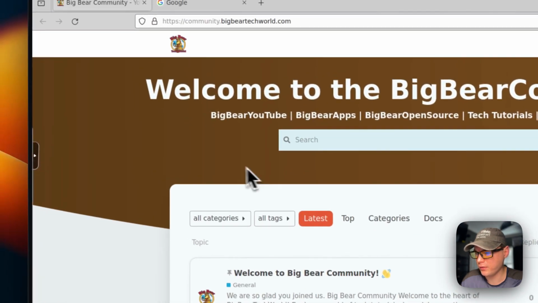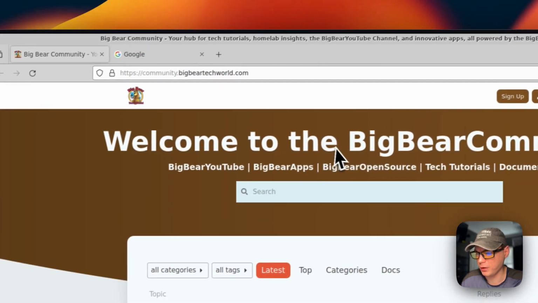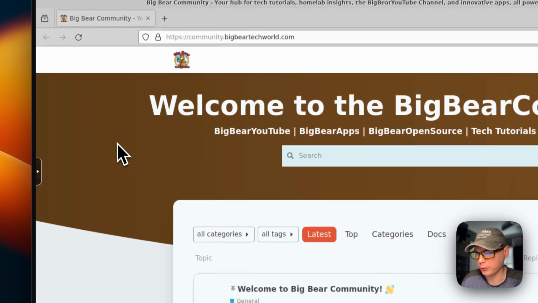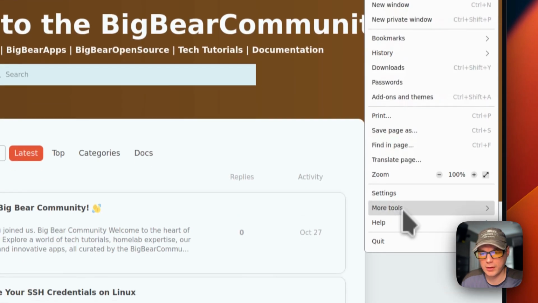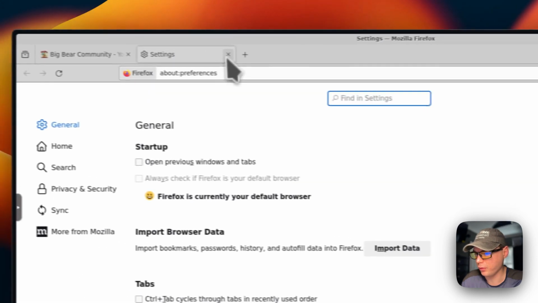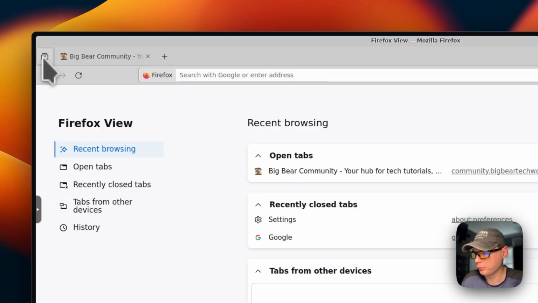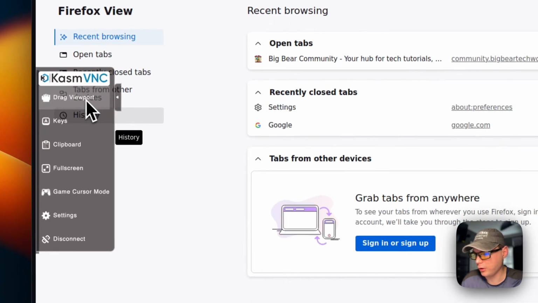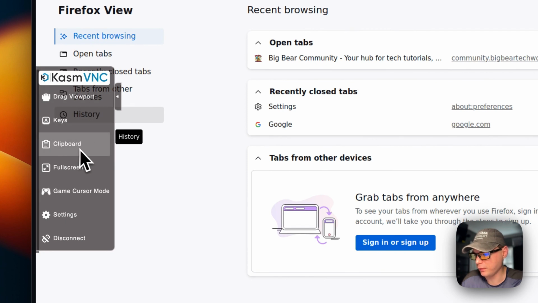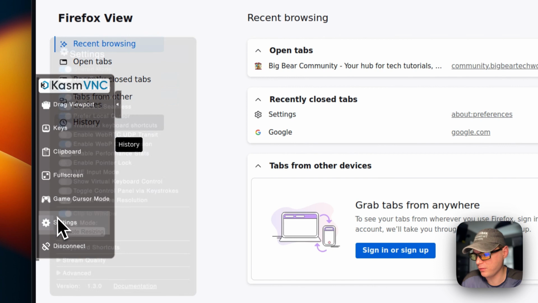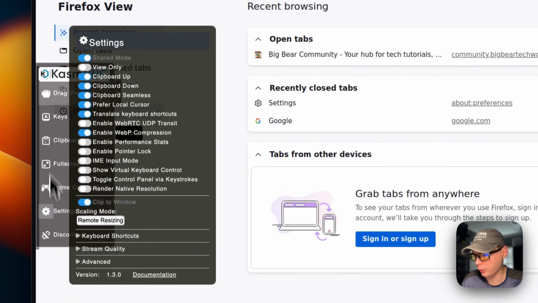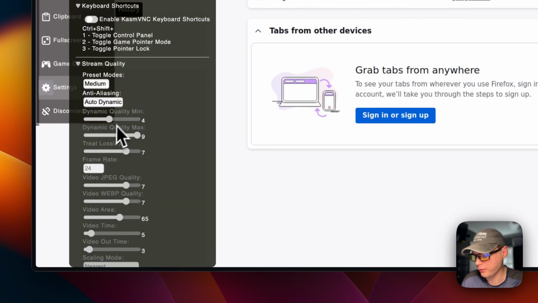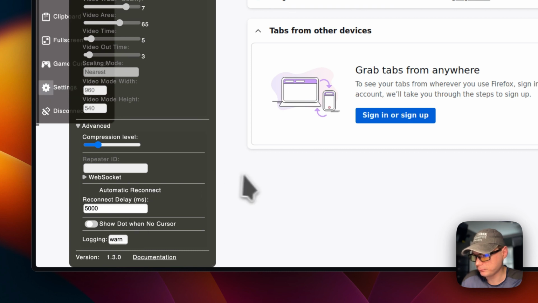And then now you can see that the default web page is community.bigbeartechworld.com. I'm going to just allow the clipboard. So you can see the settings in Firefox. So you can also see everything that Firefox really has. And then drag viewport, keys, and then clipboard, full screen, game cursor mode, and settings. So these are the options for the VNC. So you can see the settings right here. You can see the keyboard shortcuts, the stream quality, advanced.